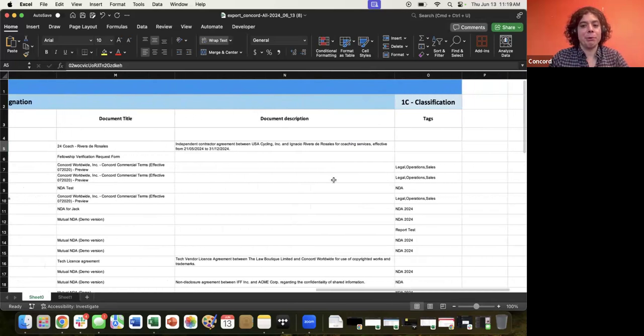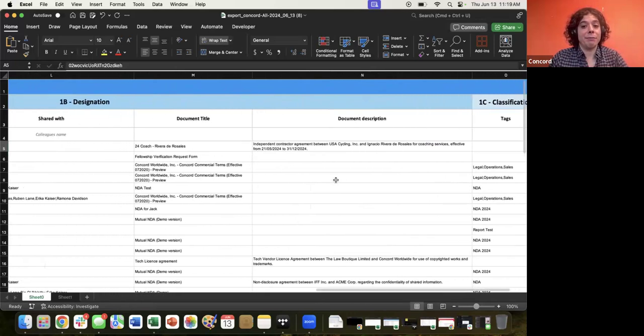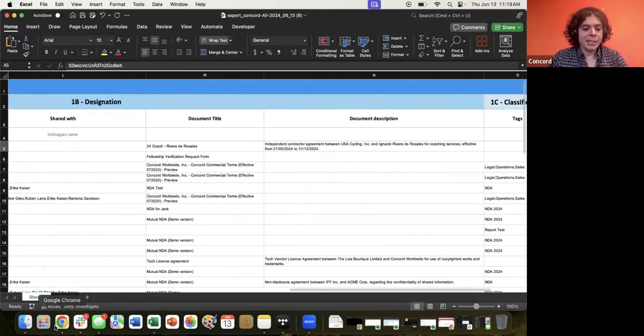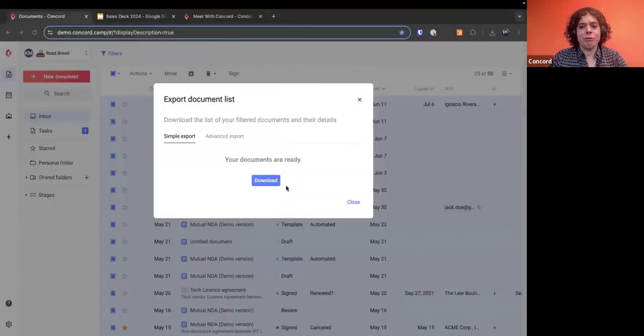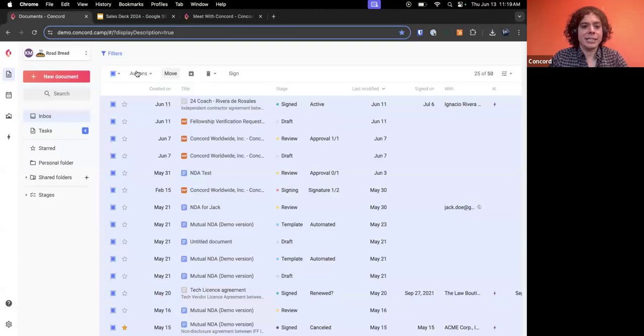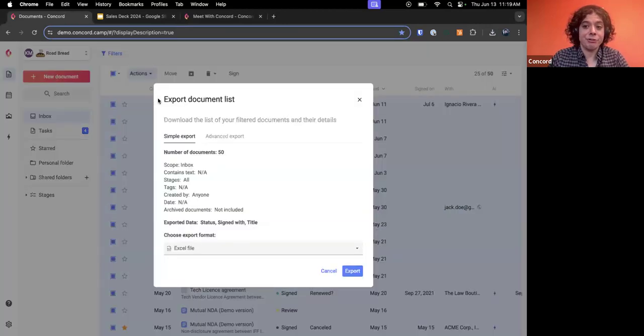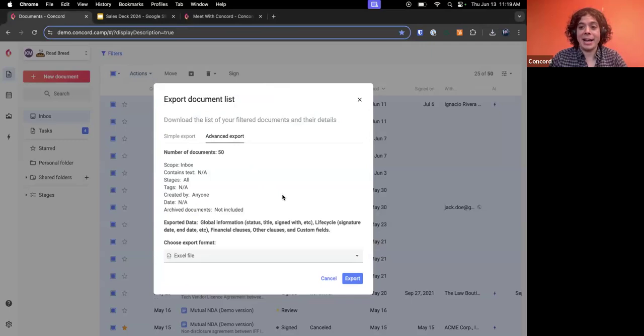And again, this is just the simple one. So it's just going to pull most of the basic information there. But let's say I want to start pulling information for maybe those detailed life cycles and maybe that more detailed information around things like the financial clauses or the custom clauses I might have added. So I'll go ahead and do that.